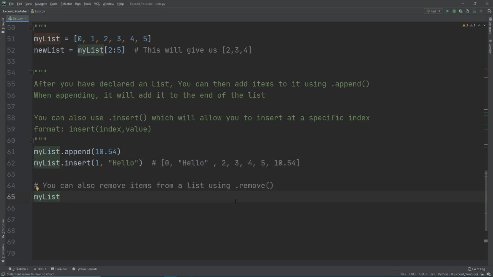You can also remove specific items. So let's say we want to remove the 10.54. We can just do dot remove and we can just do 10.54. This should give us back a list that removes it completely from our list, right?